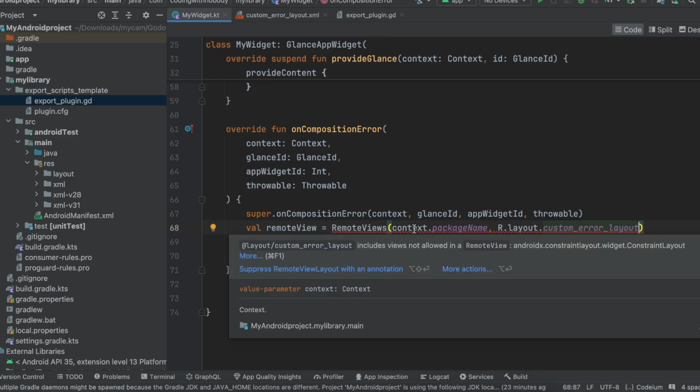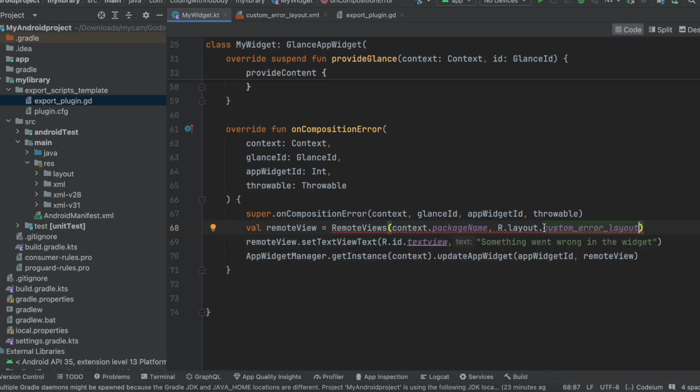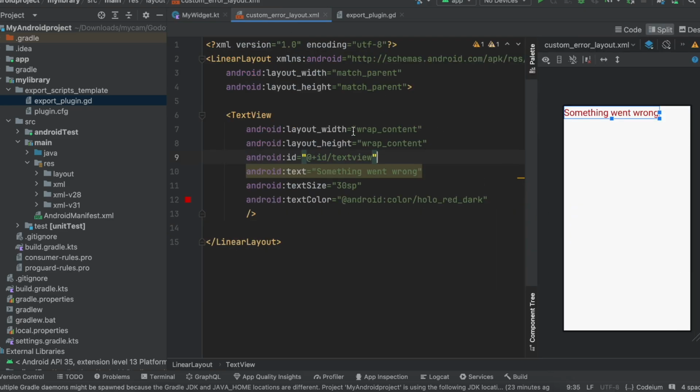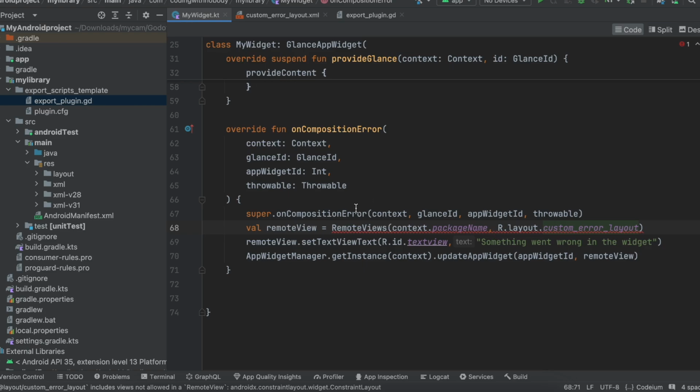"Use not allowed in remote." I'm not using constraint layout. I think this feels like a bug from Android Studio. Yeah, we will just keep it like this. I didn't face this issue in native Android or Flutter applications. Yeah, let's just keep it like this and let's see what happens.